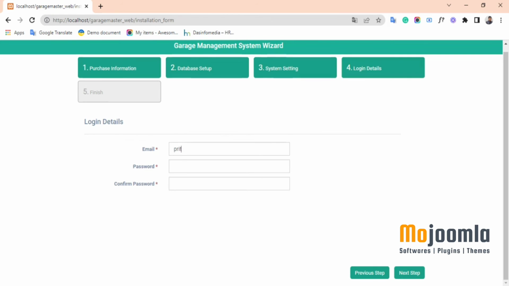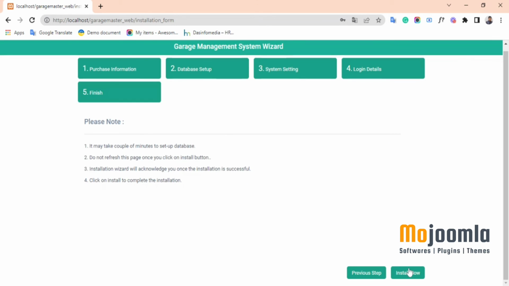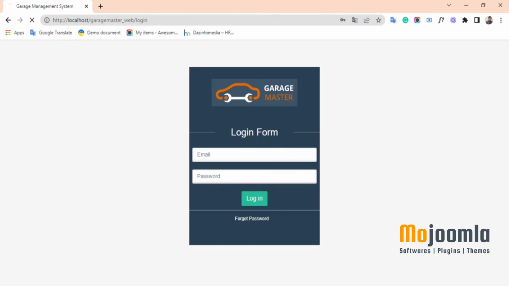In the first field, you need to enter the email ID, password, and confirm password. After you click on the next button, you will get the installation page on your screen. Now enter your login details like email ID and password for the garage management system dashboard.